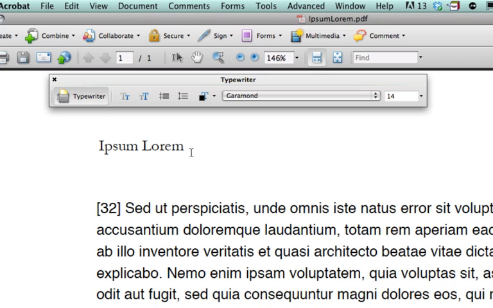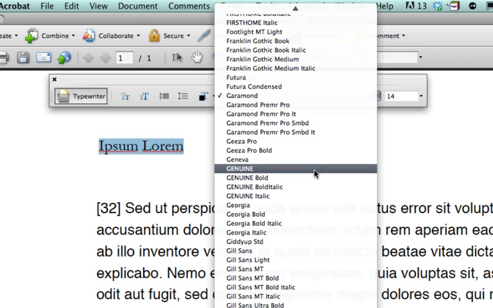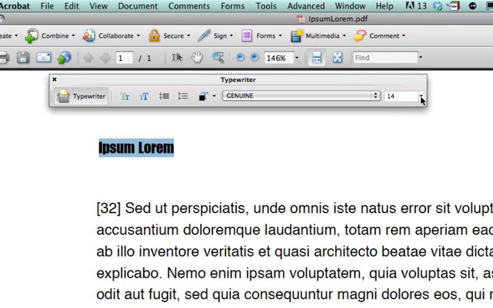And I can also select that text that I've done here and change it a little bit. I can change the font. If I want to change it to a different font type or size, I can do that right away. So it's very easy, as you see, using Adobe Acrobat to add text to your document.